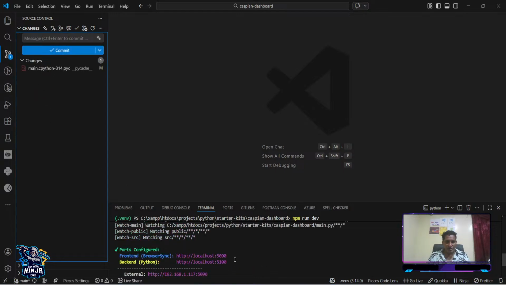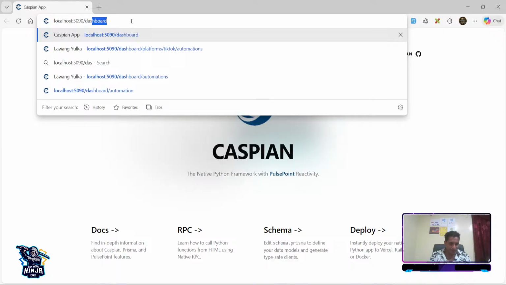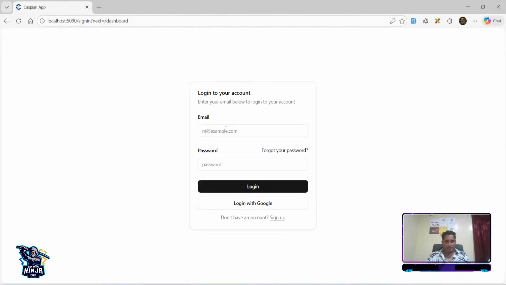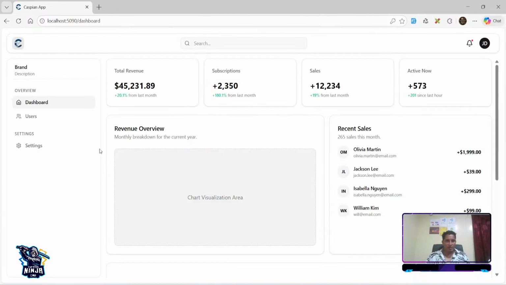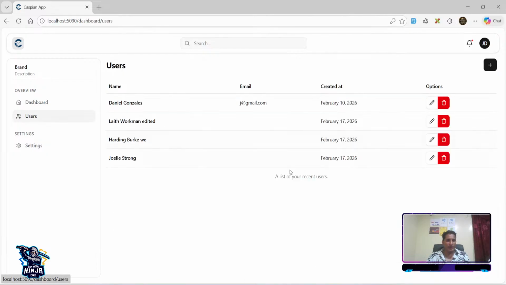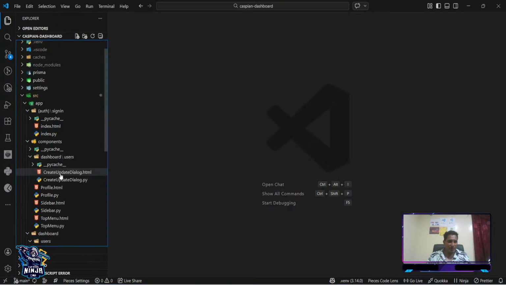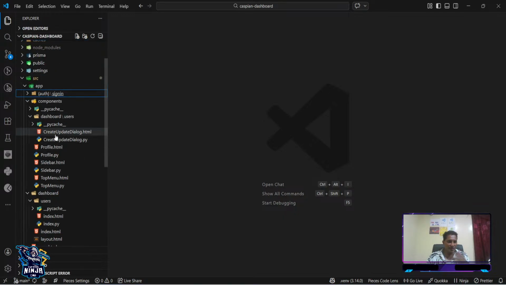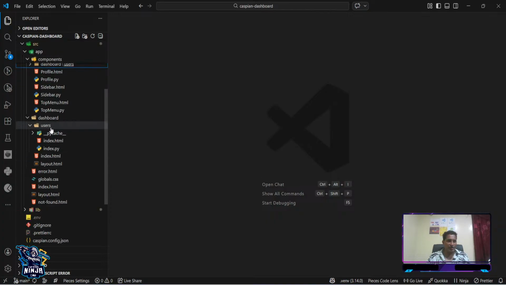But what I'm going to do is open and go to the dashboard. Okay, so as you can see, nothing changed. But when I go to users, we implemented this in previous videos. So following from here, we're going to start working on the users section. So dashboard, users, and this is the component section. We're not going to touch it currently, but we're going to work on the users.